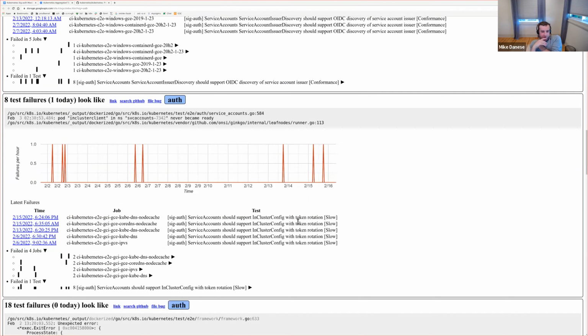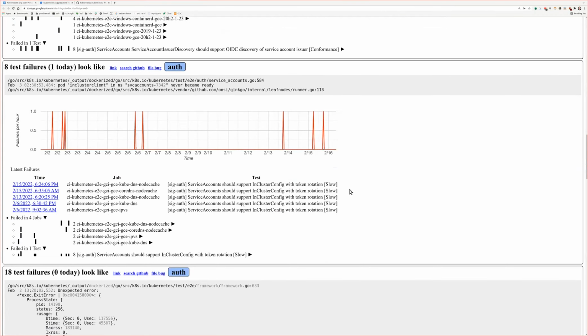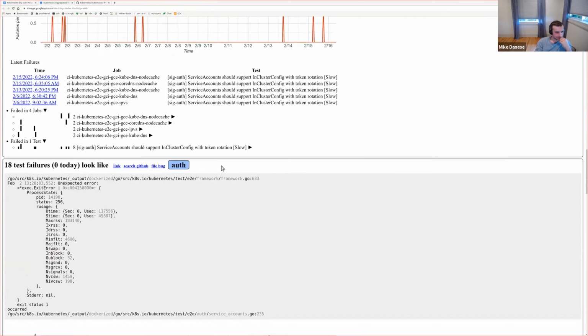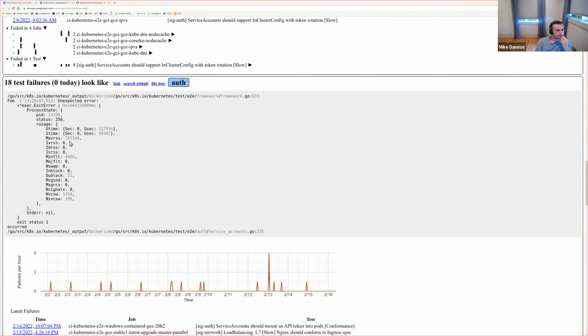Service account should support in cluster config with token rotation has a flaky rate of maybe 6 times per. So if you look at what's happening, that flake is saying the pod never became ready. So that's not even getting to the point where the test was testing what it was supposed to test. I suspect if you looked at that failed job, there were a lot of timed out, pods didn't become ready issues with that.